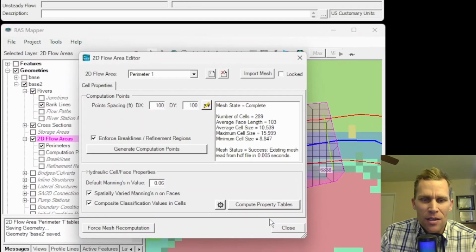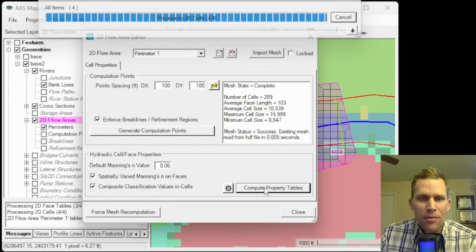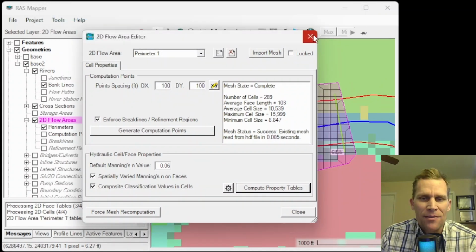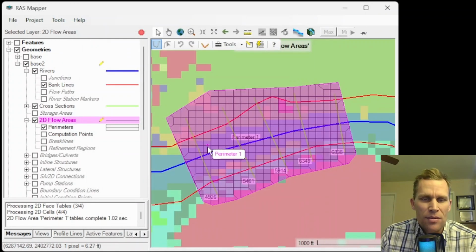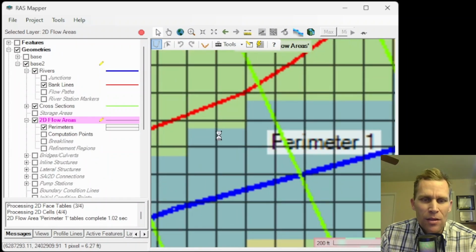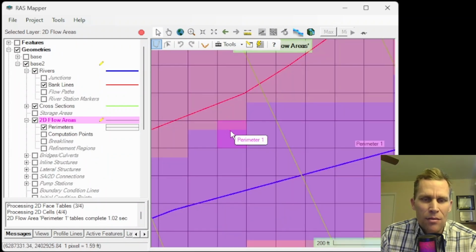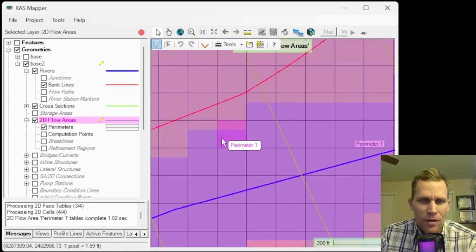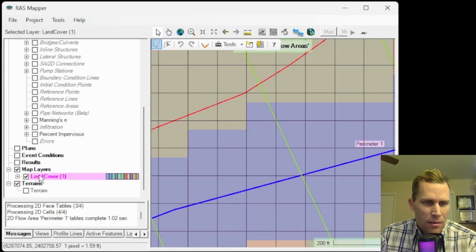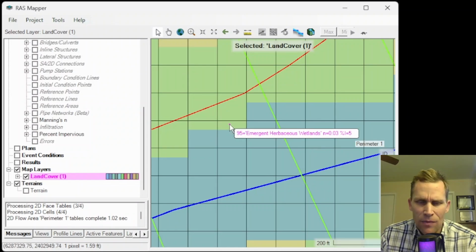All right, so enough talking. Let's go ahead and compute the property table. Now that the property table has been computed for this mesh, let's go ahead and check out some of the values. So what I can do, I'm going to zoom in a little bit on, say, this cell right here, which looks like it has a couple different colors, which means there's two different land covers. I'm going to go ahead and select that layer so now I can see what the values are.